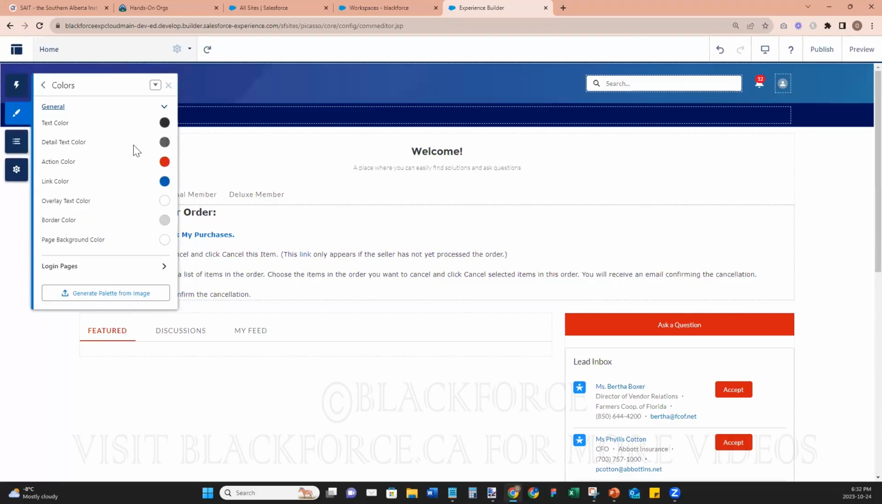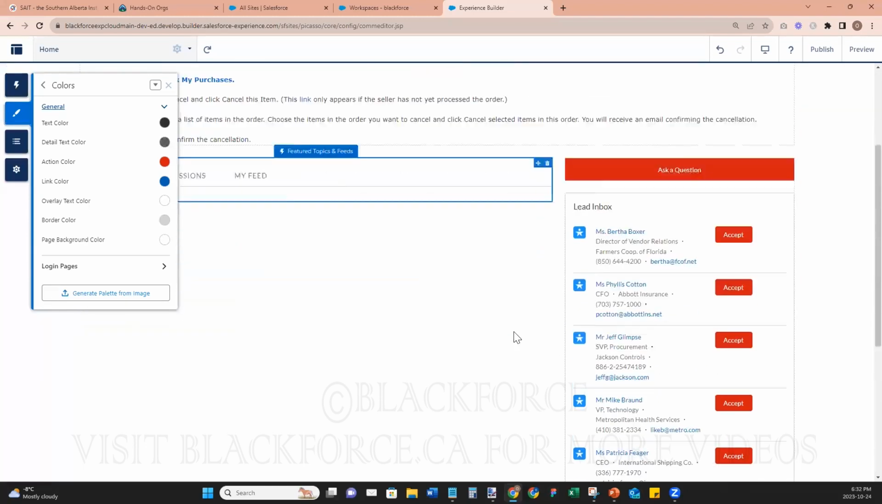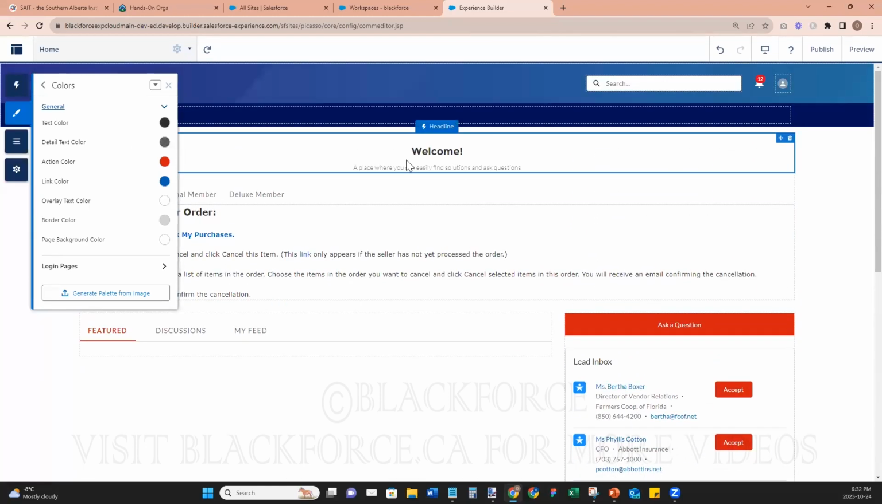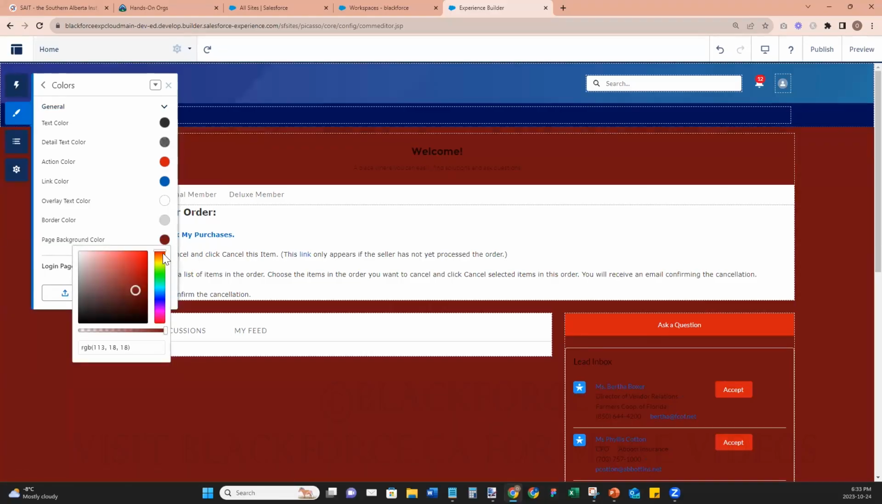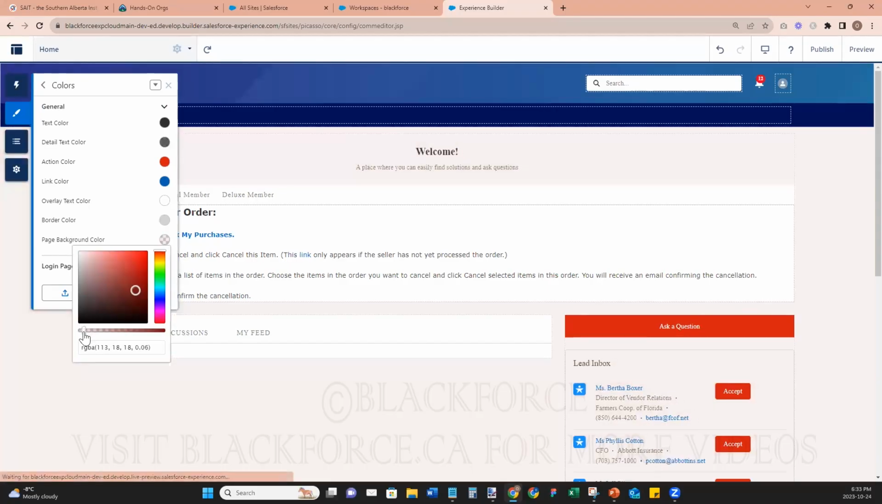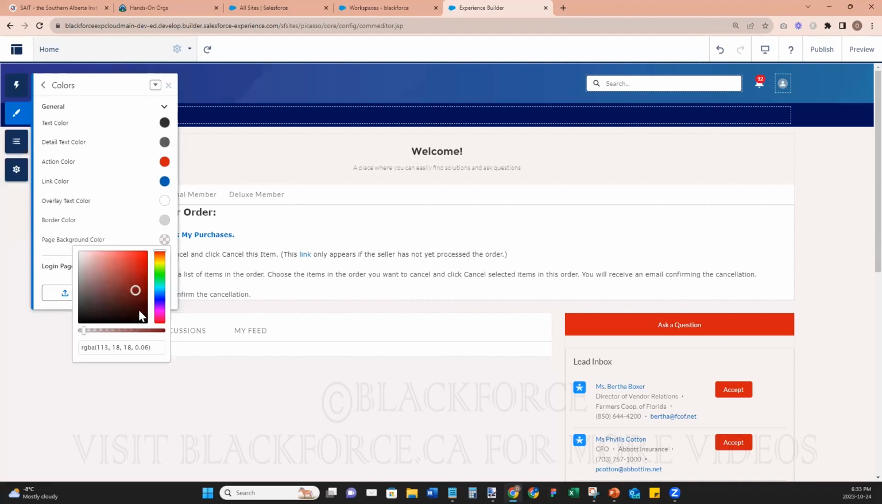Then detail text color, that should apply to some detail text. Then the link colors are blue. Overlay text color is white. Background color. I think this background color changes the whole page background. Yes, that's what it does. But I think I like the white, so we'll leave it at white.